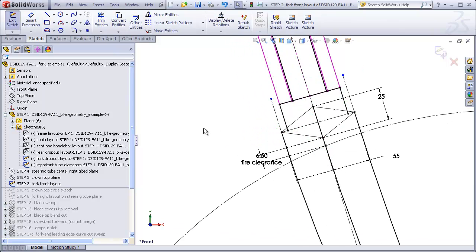At the moment, the only sketches I have visible from my bike geometry file are the dropout layout sketch and the important tube diameter sketch. Copied from the important tube diameter sketch, I've copied the steering tube, this line that represents the top of the crown, and I've added in these lines to remind me that the diameter of the crown needs to match the diameter of the head tube.